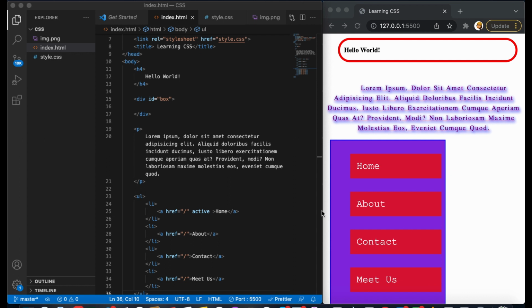So in the last video we left off where we were styling up our links and trying all sorts of styles, properties that we can use on links. Today we'll be looking at the display property.